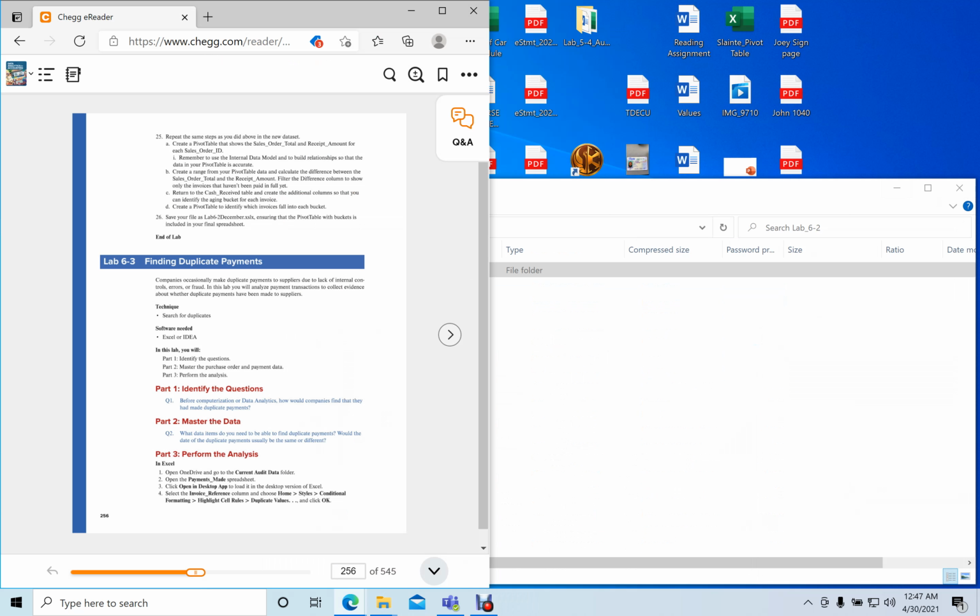All right, gonna go ahead and start lab 6-3, finding duplicate payments. Part 1, identify the question. Before computerization or data analytics, how would companies find that they have made duplicate payments?